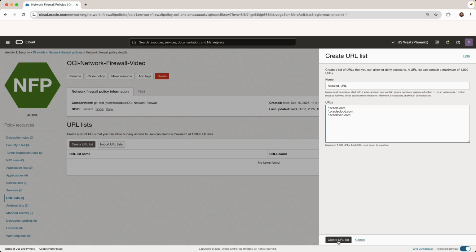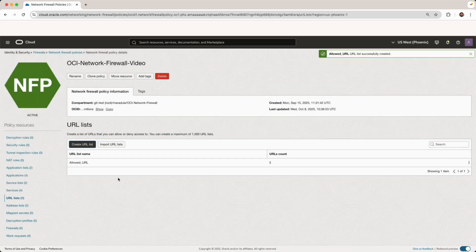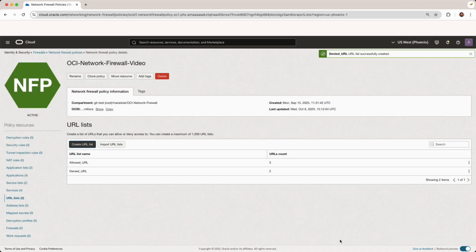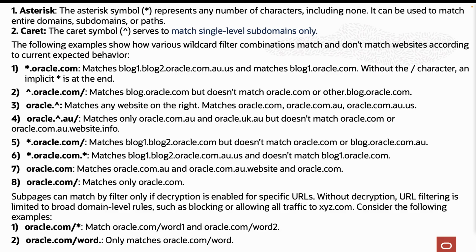When creating a URL list, enter each URL on a separate line. Don't include protocols like HTTP or HTTPS. You can also use wildcards for flexible matching. Asterisk, it can mean any number of characters, and caret, which only works with single-level subdomains.